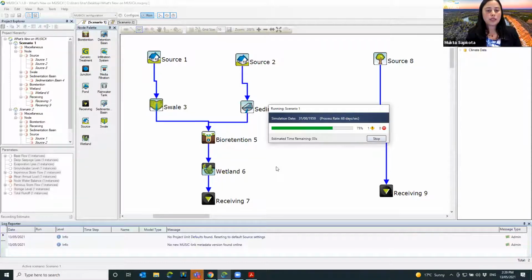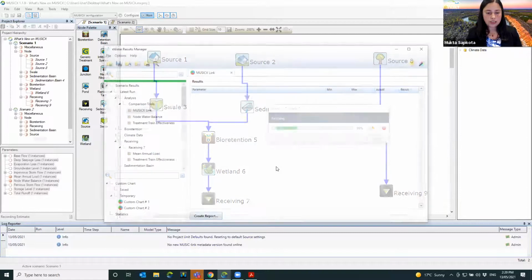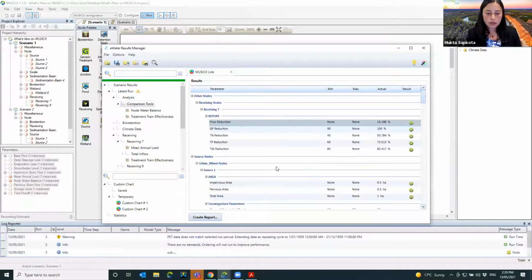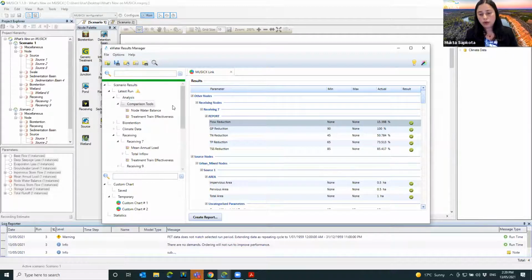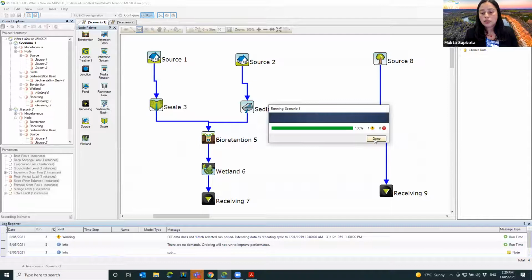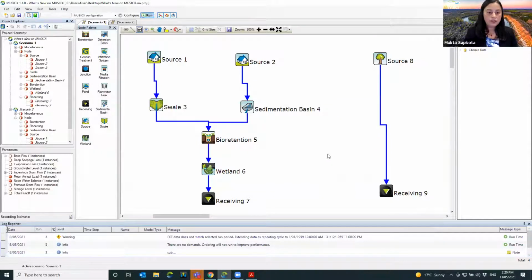Also, along with these things, we have fixed a few other things, like the dialog box and so on. So these are the main features. You can clearly see my model has now finished running. I ran this with monthly pattern of potential evapotranspiration, and it works perfectly here. So these are the main features that we have now in MusicX. If you have any questions, please feel free to ask. That's all from me.